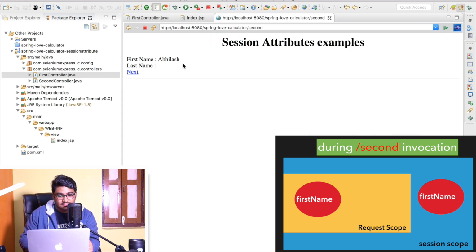Cool. But what about this Avilas? This Avilas, am I getting it from the request scope or the model, or am I getting it from the session? Imagine that. Two areas, one area for the request scope, one area for the session scope. Am I getting this one from the request or the session?